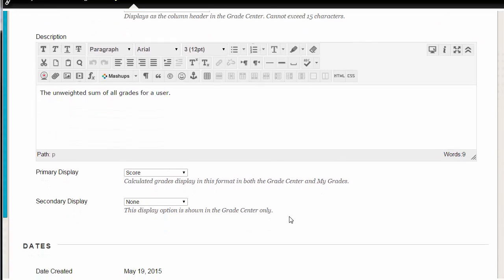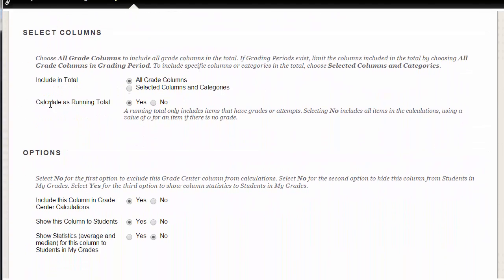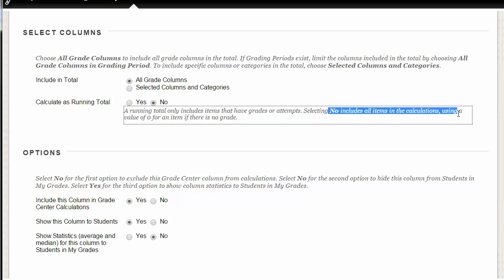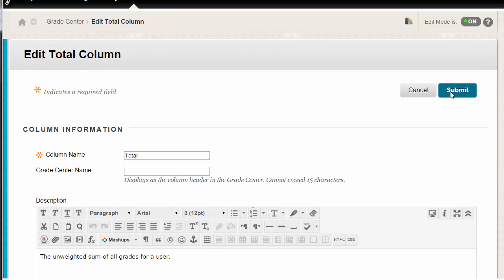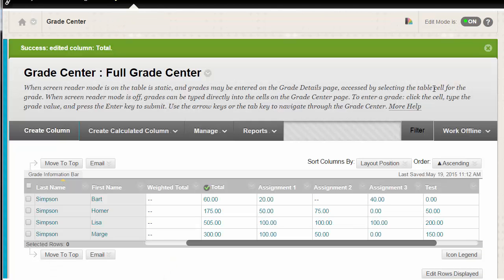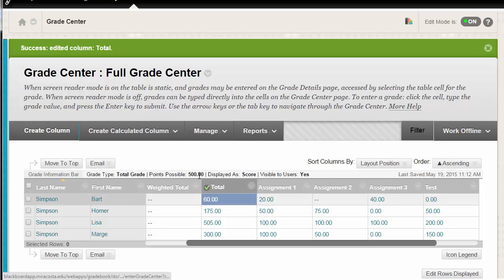Then come down here at the bottom where it says calculate as a running total, and change that to no. No will include all items in the calculations. So now, because I changed that to no, when I click on 60, he's going to be calculated out of 500, and I don't have to put the zeros in. So either put zeros in as you go along, and then you don't really have to change this option, or you can change this option at the end of the semester. Make sure you turn running total to no, and then you don't have to put the zeros in there.